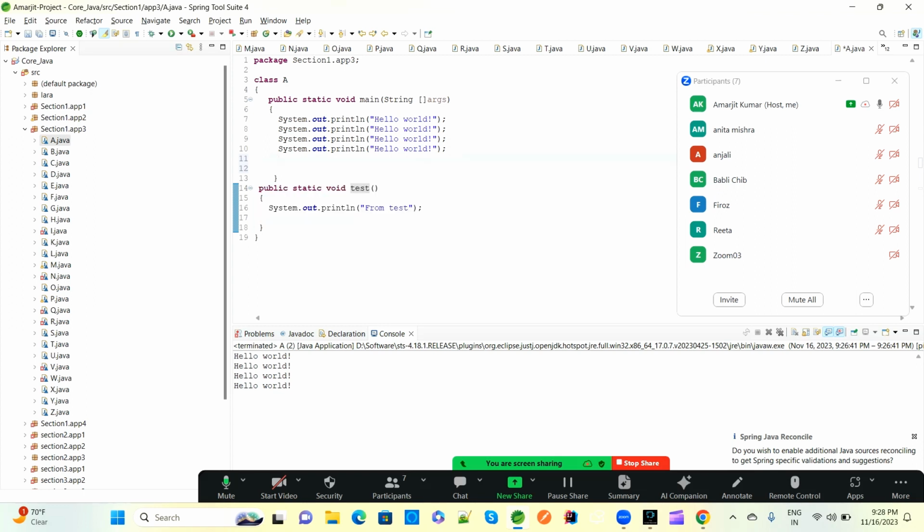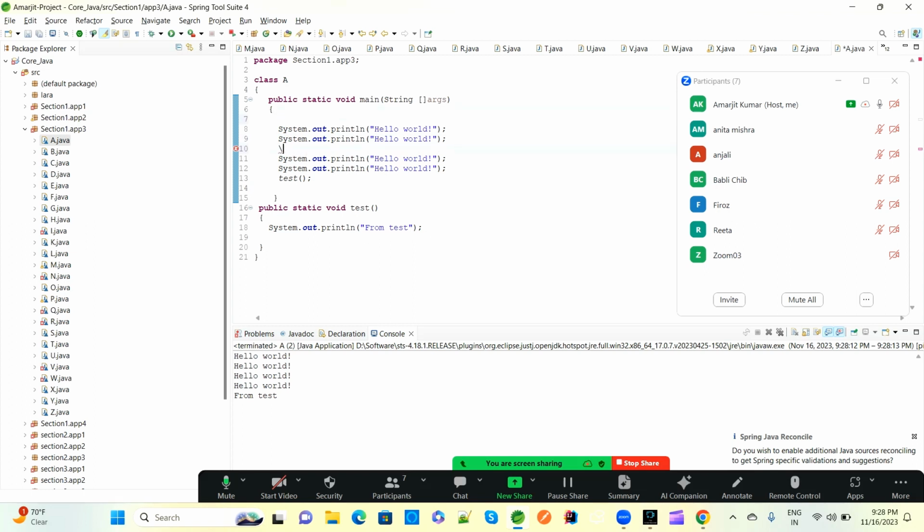Because once we initialize here, we need to call the test method after this, only then will it be called, else it will be of no use. So that output won't be printed. Now you see from test is coming, because anywhere inside main, before or after, we can use this test method. Once you use this method, only then can you call the SOP for it.